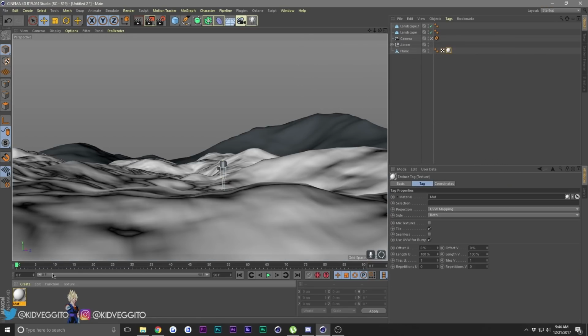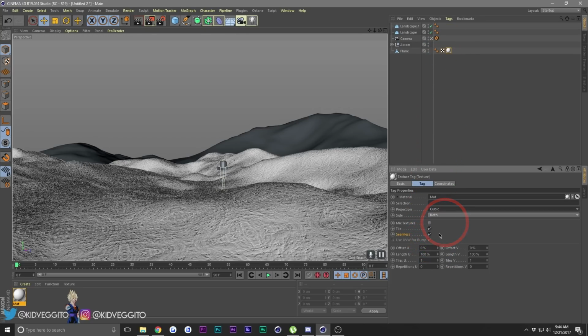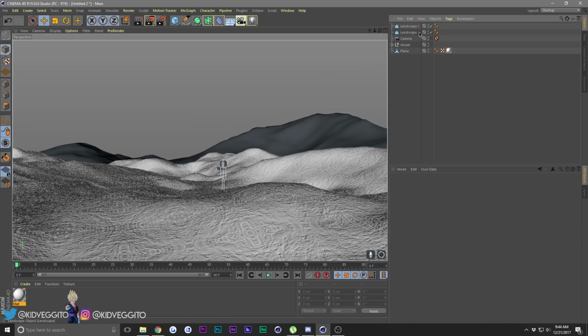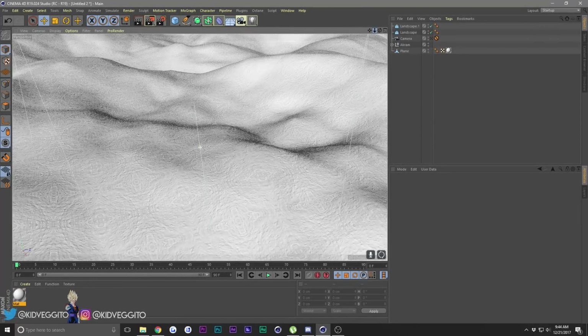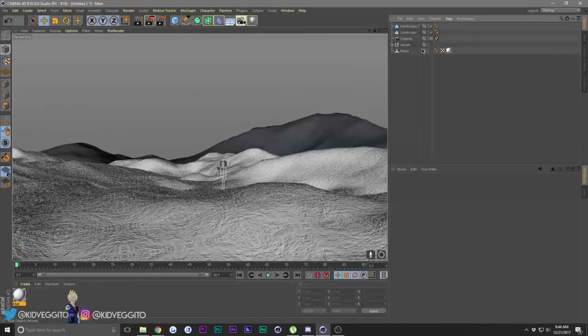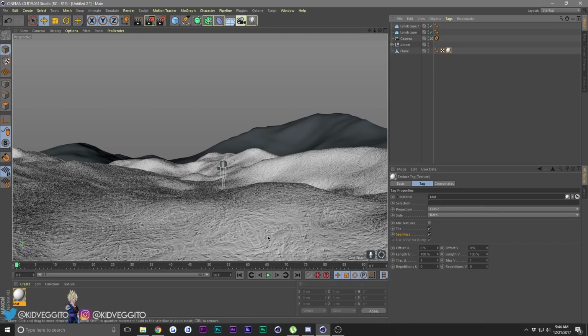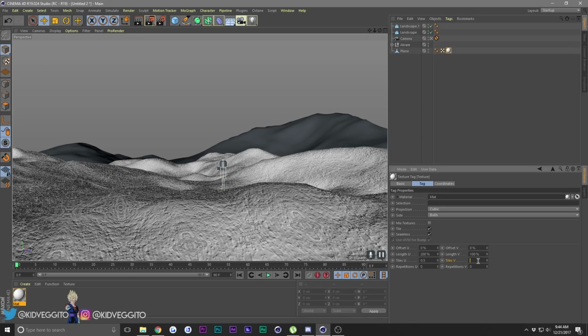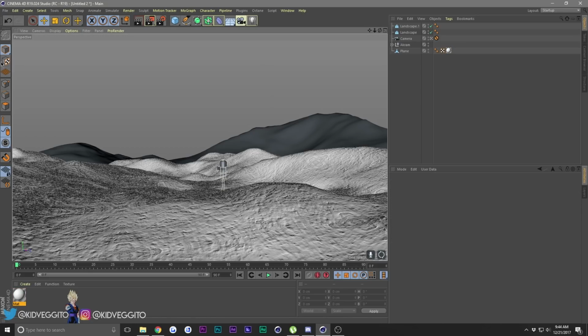Now we want to drag this material onto our plane. We want to check seamless. So click on this texture tag, check seamless, make sure projection is cubic. And what that will do is make sure that our texture doesn't look super blurry all across. Now if it's too repetitive, you can go to your tiles U and V and make them like 0.5 and 0.5.